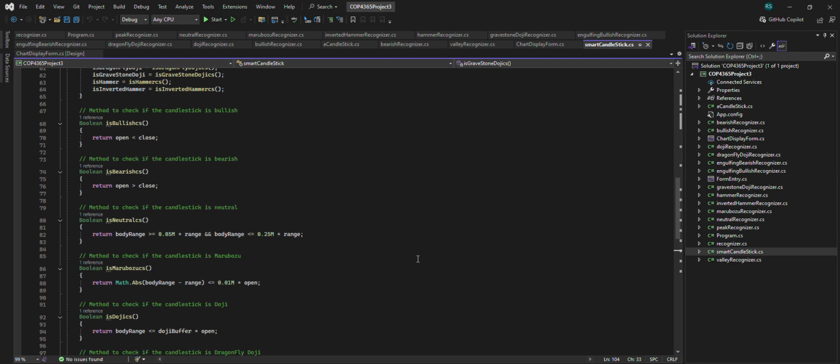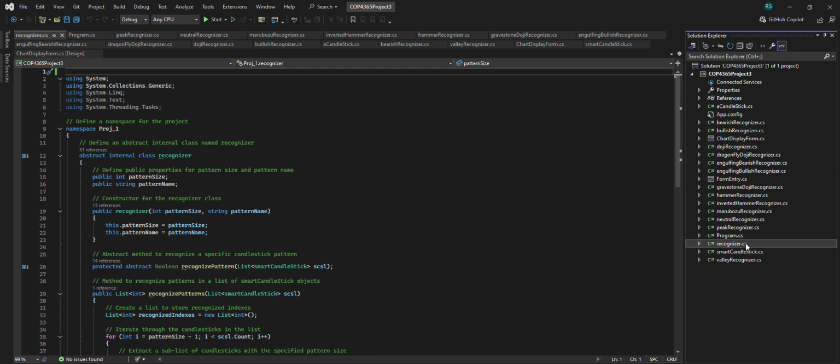And then there's a recognizer.cs file, which is the abstract base class that defines the interface for all pattern recognizers. It implements this template method using a common recognize pattern method and an abstract recognize pattern method to override.